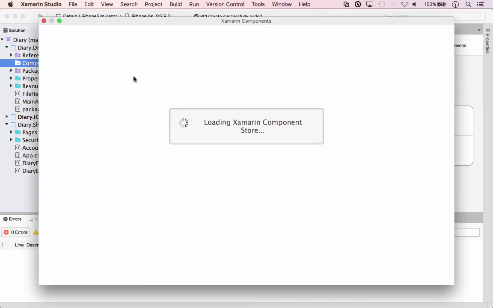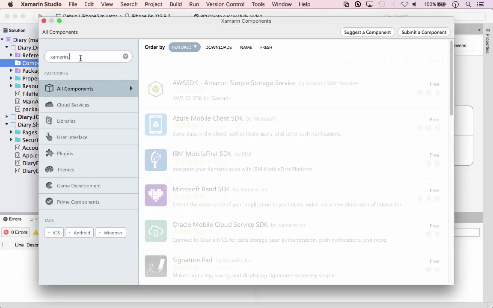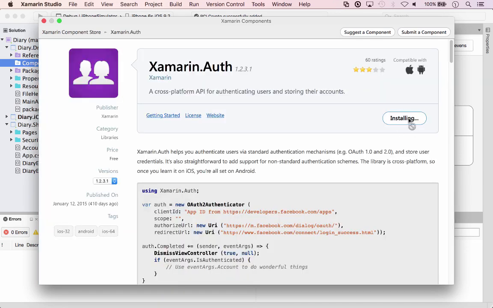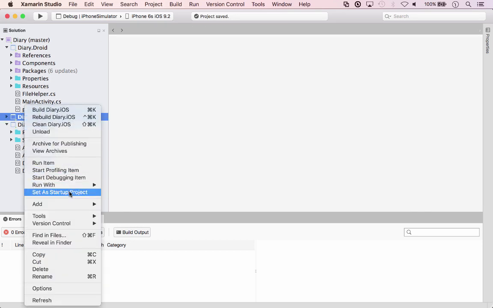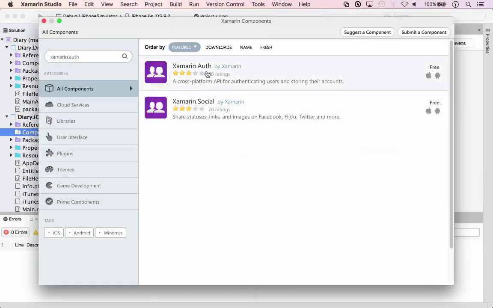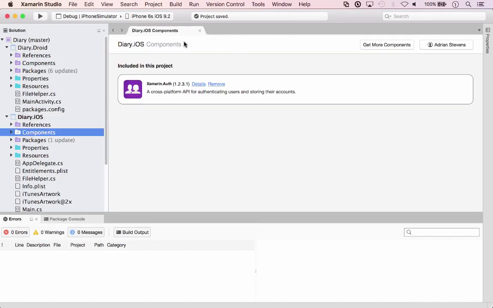And I'm going to do this using the Xamarin component store. It's as simple as searching for xamarin.auth. Xamarin Auth is also available via NuGet, and either one is fine. Let's add this for iOS as well. And we're all set.